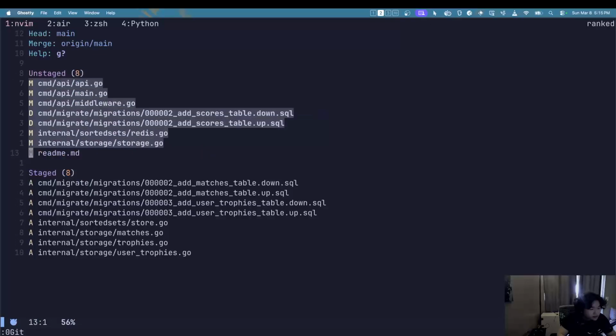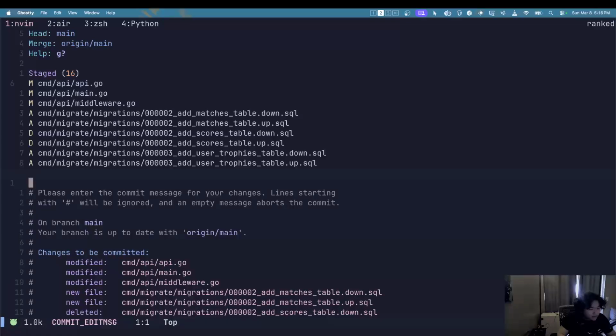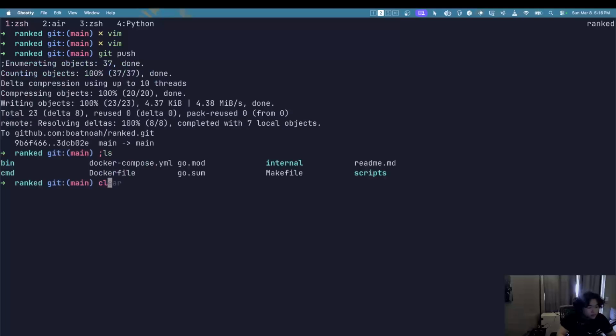So, anyways, let me do this. Stage all of this. Commit: create setup, match log table and user trophy table. Oh shit! I just got pushed here. So yeah, perfect. See you guys tomorrow.